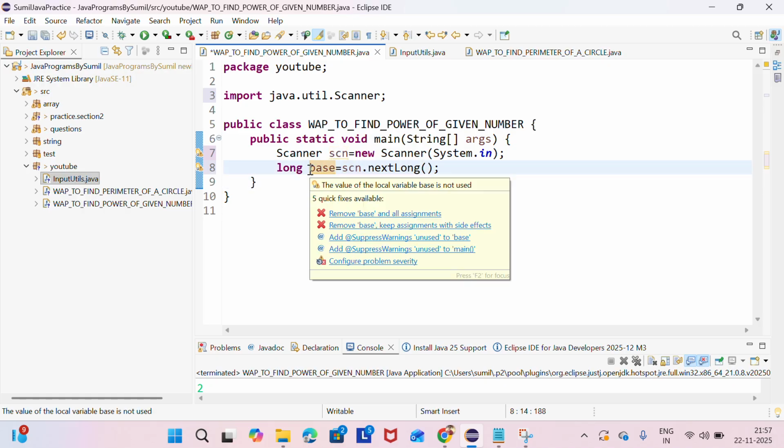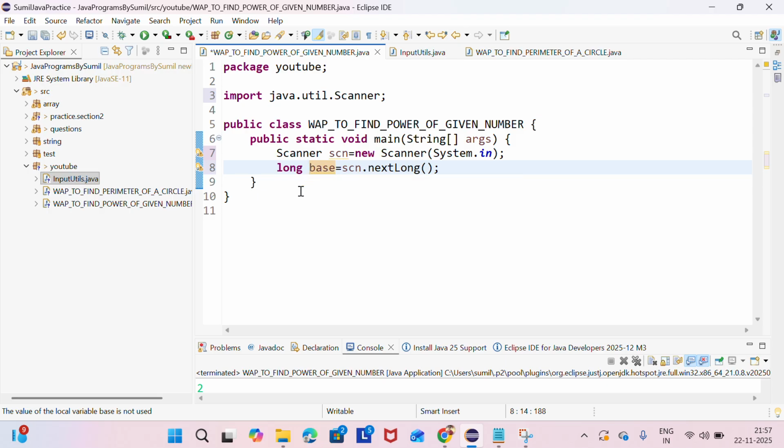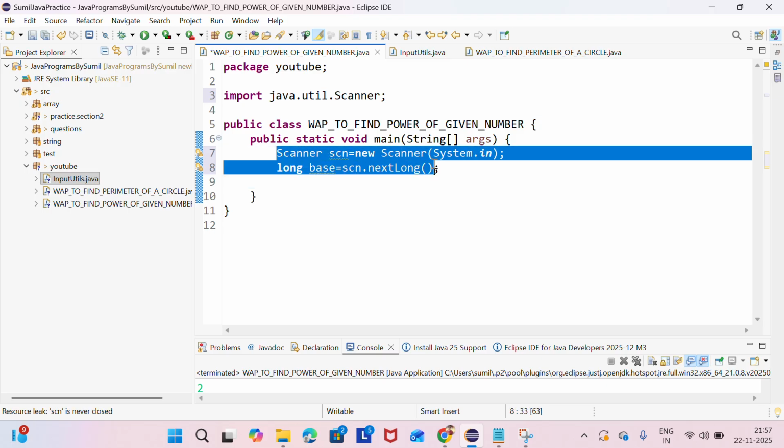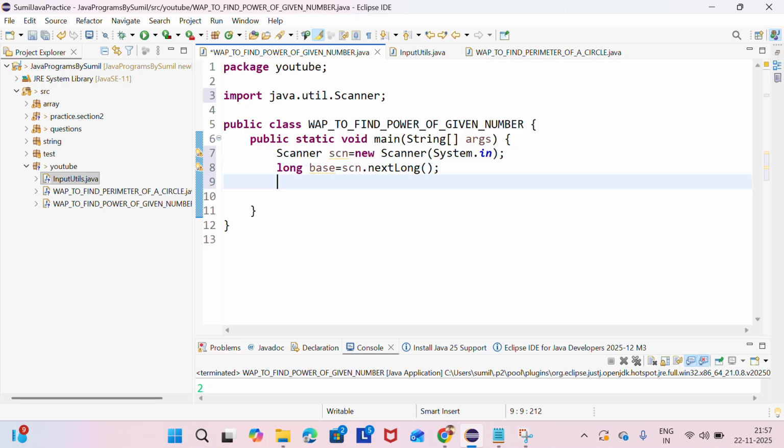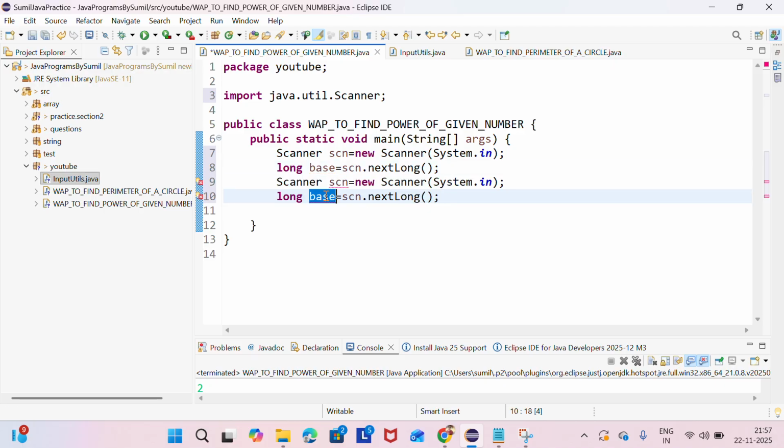Why am I storing it in a variable of type long? Because int has its limitations, right? I want to be able to store, for example, a larger number. So long is always suitable. Whatever big number you enter, there is no issue. Then let me do the same for the exponent.